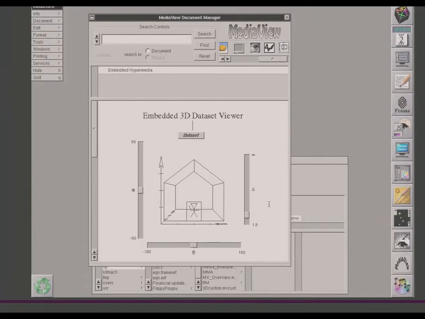The first one that has just appeared is called the Embedded 3D Dataset Viewer. Now, the significance of this particular application is that there is no need for a user to initiate the beginning of the execution for this application. It is already in a loaded state. It is already ready to accept commands without any initiation step.